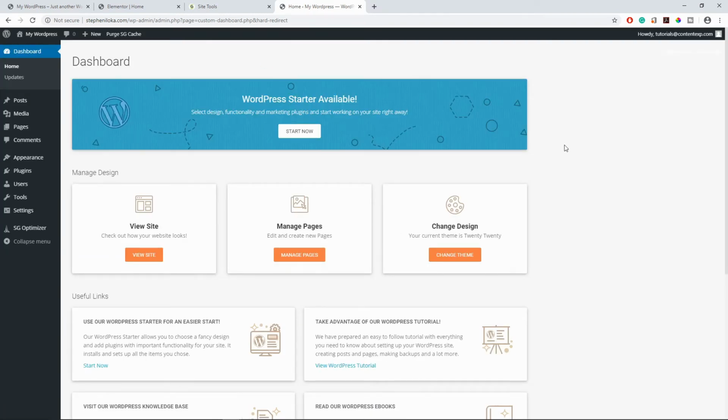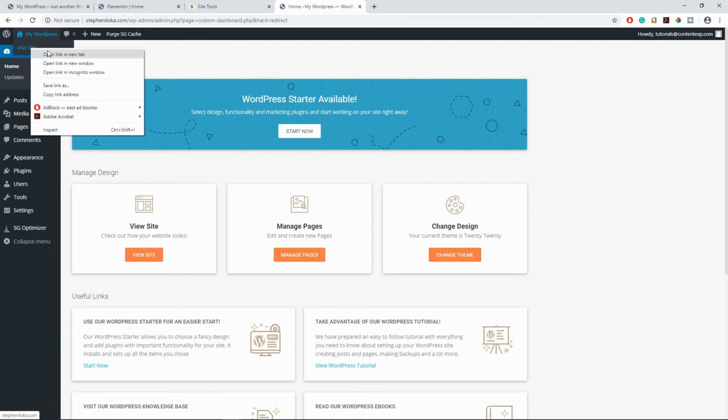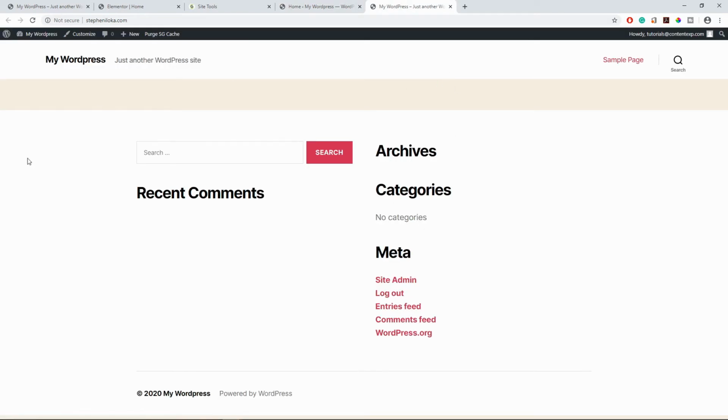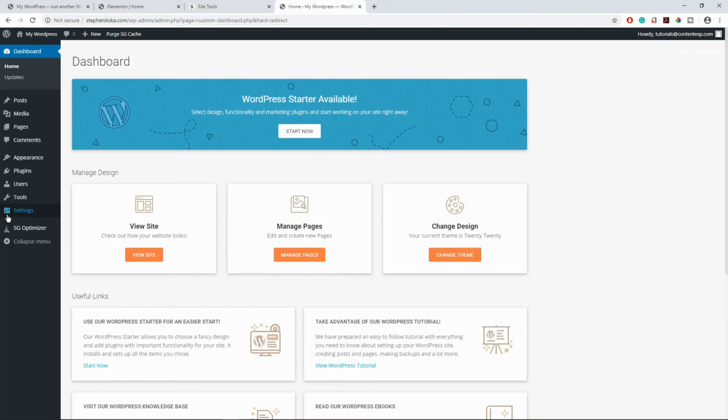And this will bring you to your dashboard right here. This is your WordPress dashboard. If you click on site, I'll open this in a new tab, and you see that your website is live, and this is what it looks like right now. This is what your website will look like, which is really ugly. So I'm going to close this and come back here.